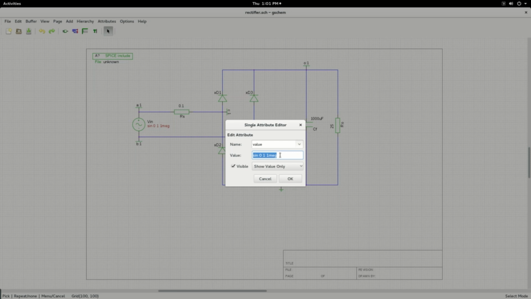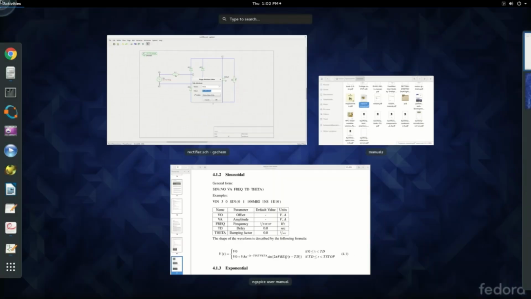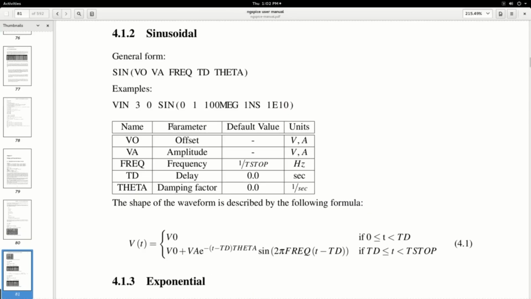I had recommended in the last session that it is a good practice to download the NgSpice manual and keep it by your side, just to look at the parameters of the sine wave. Now let me go to the manual. This is the NgSpice manual.